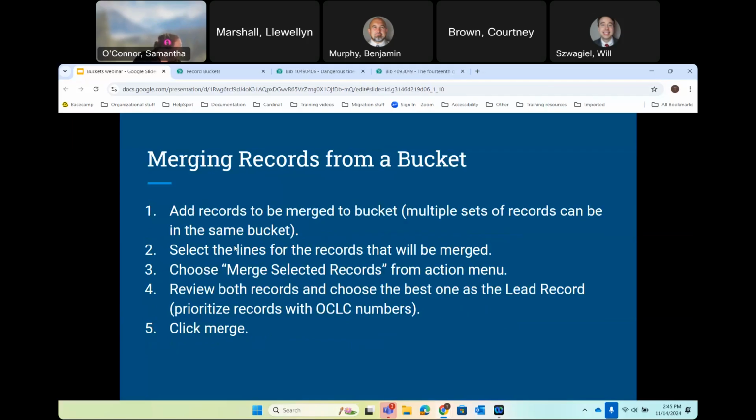Oh, and Benjamin pointed out that bibs with no items or 856 fields are also automatically deleted after 4 months. So once again, for the most part, you shouldn't have to do a lot of manual deletion of bib records.